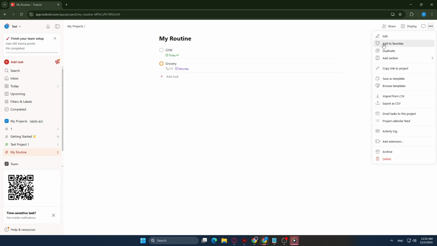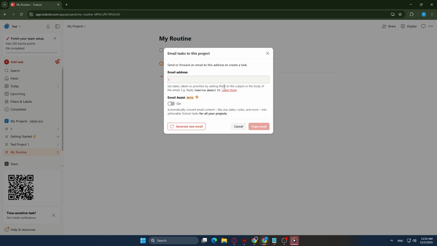Todoist will show you a unique email address that belongs to this exact project. This address is the key to the whole workflow. Go ahead and copy it to your clipboard. A quick note on what this address does.